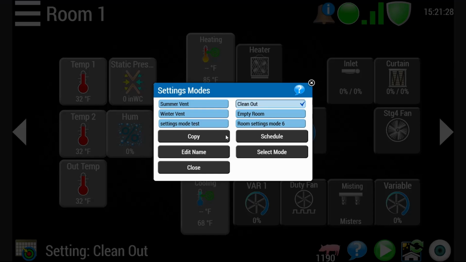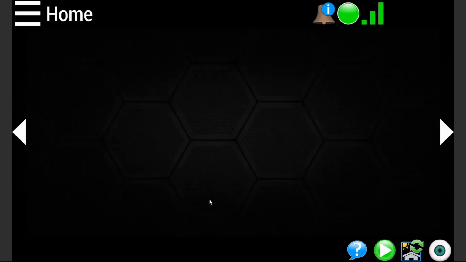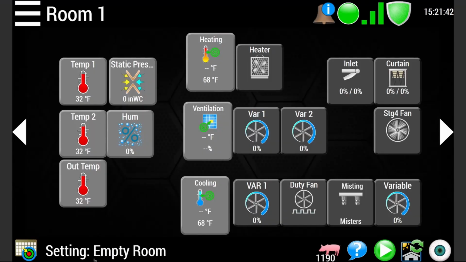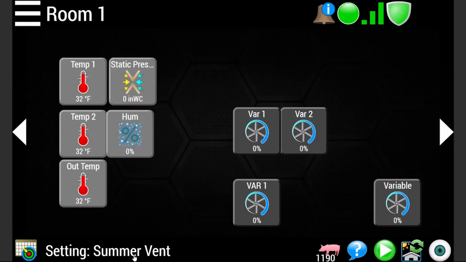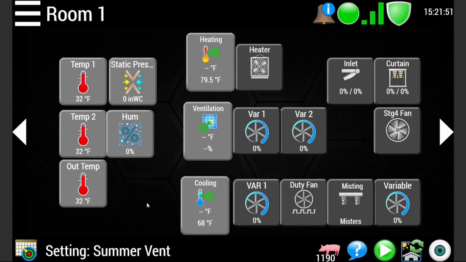If I want to change the mode that I'm in, I can say, okay, rather than clean out, I want to be running in my empty room settings. I select that mode, and then when I hit select mode, now we can see we're currently in the setting empty room. If I wanted to go into my summer vent, I can select the mode. Now we're in there. Simple as that.